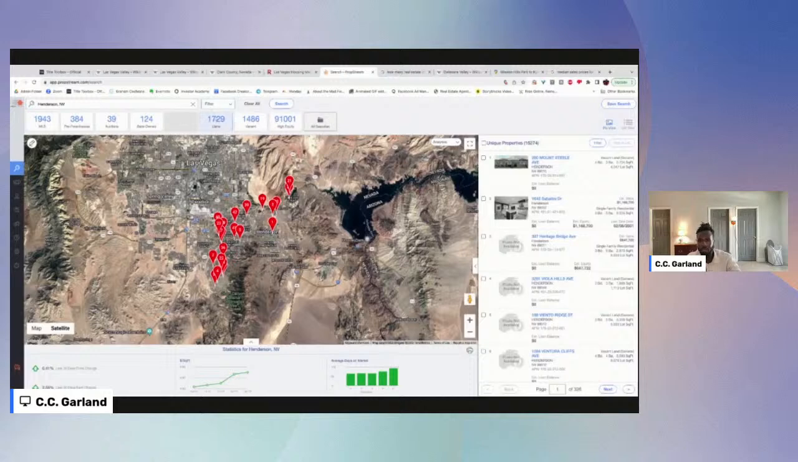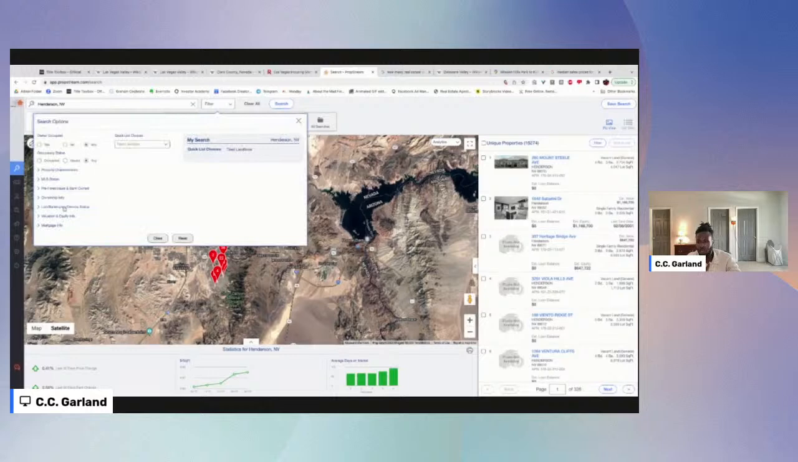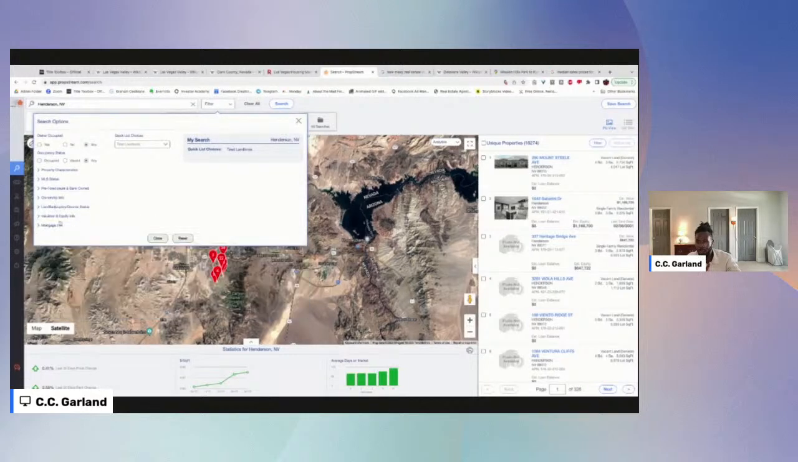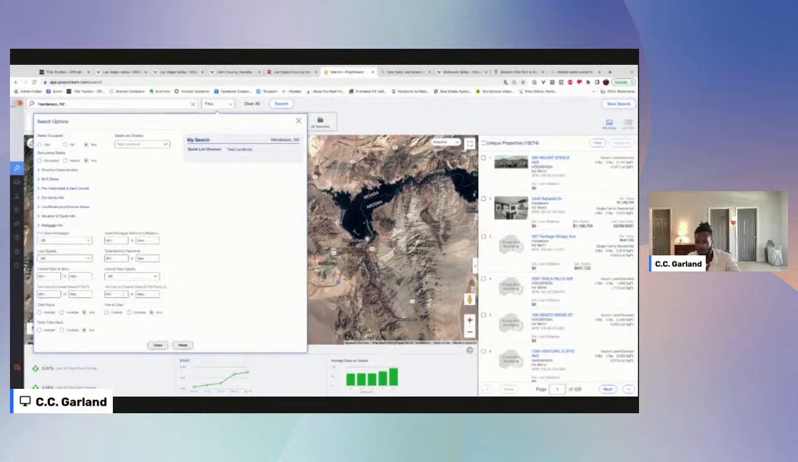Oh, there was a point I was going to make, guys, before I forget, and I think it was about the mortgage info. And it was a little rant I was about to get on.